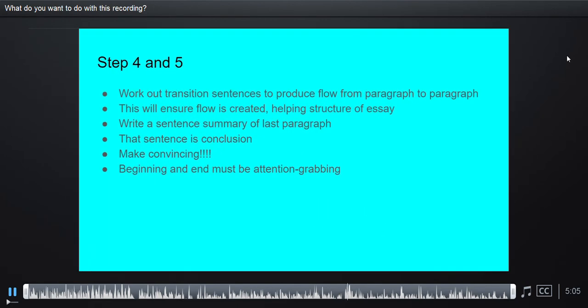Step 4 is you need to work out your transition sentences to make sure that your paragraphs flow to each other. So you want to make sure that you work that out, because flow is very important, because if you don't have it, you'll just be jumping along from each topic to the next, and it'll be very static. That's not what you want. You want it to be nice and flowy. This will ensure flow is created, and it'll also help the structure of your essay.